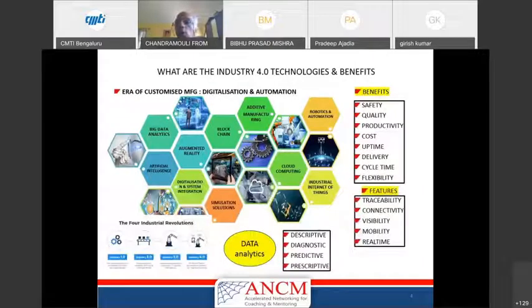Let me move on to focusing on the technologies of the 10 beehives, the hexagonal diagrams that you see in the colorful picture. I would like to look at the rectangular boxes on the sides of this picture. The first rectangular box I would like to address is the benefits. I hope my cursor is showing you where we are talking.